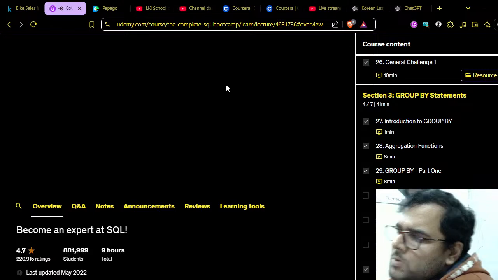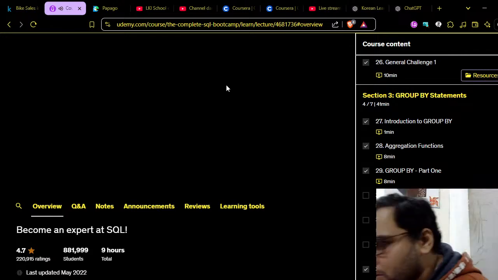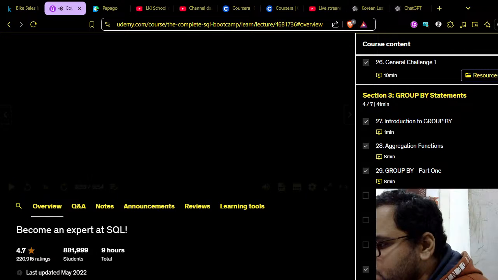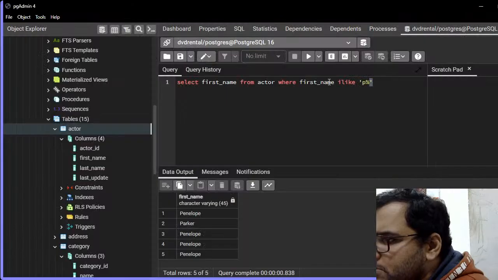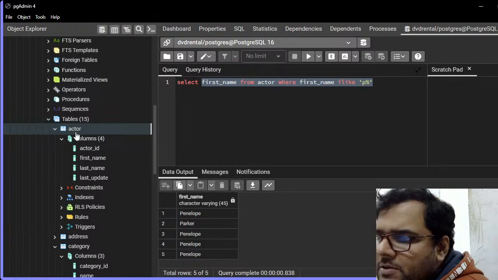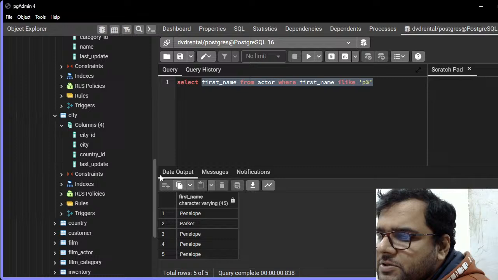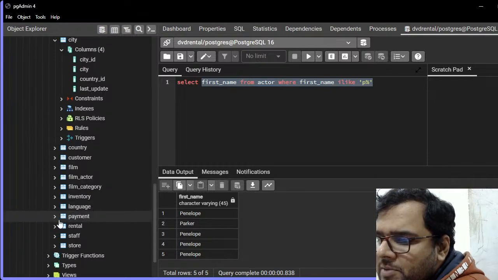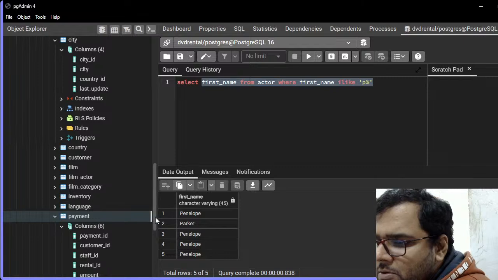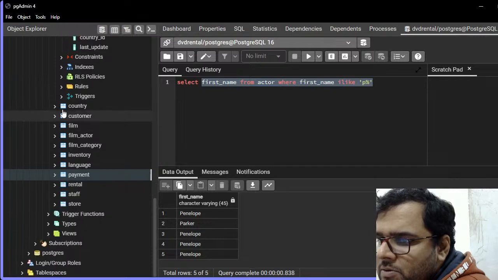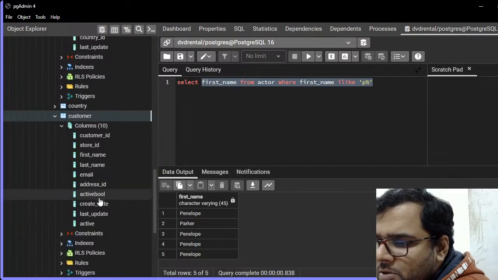The next challenge is how many unique districts our customers are from? Select... should we be using payment? Yeah, we should be using payment. Payment amount, payment date. No, let's use customer address.